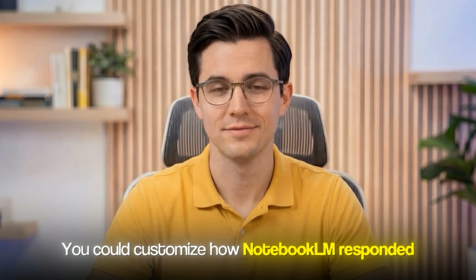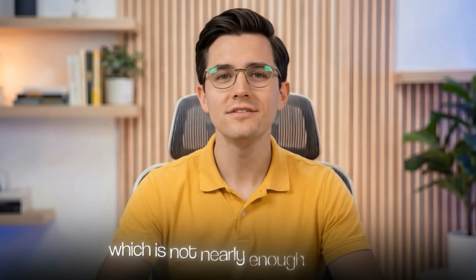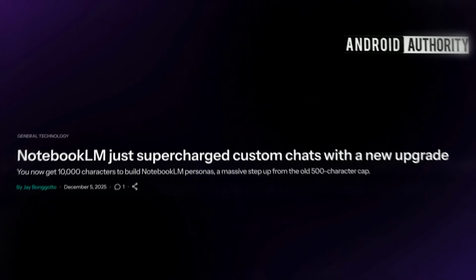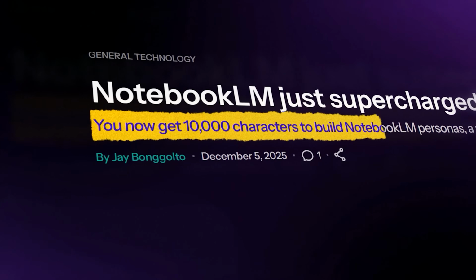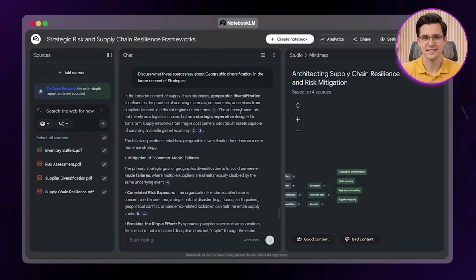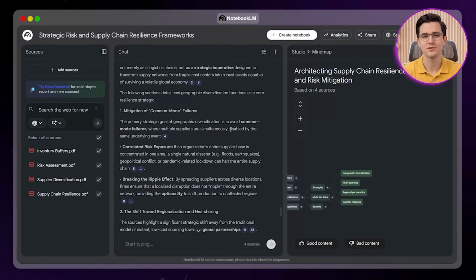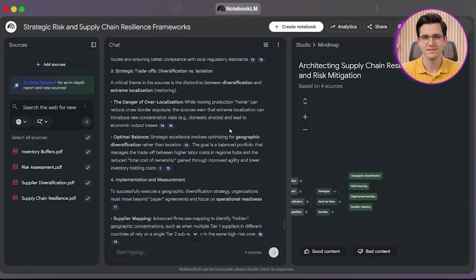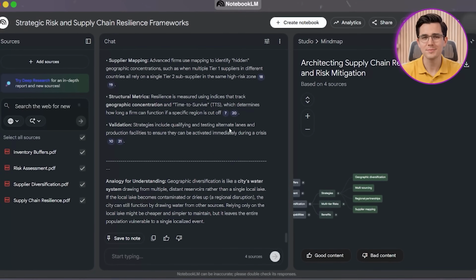Until early December, you could customize how NotebookLM responded, but you were capped at 500 characters. That is about 3 sentences, which is not nearly enough to build actual expertise into the system. On December 4th, Google quietly increased that limit to 10,000 characters, which is 20 times more space. And that single change allows you to generate results like this. Look at the structure here. It generates a full product manager style decision memo with executive summary, user evidence, feasibility assessment, blind spots, and recommendation. It follows a strict professional format because I told it exactly how to think.